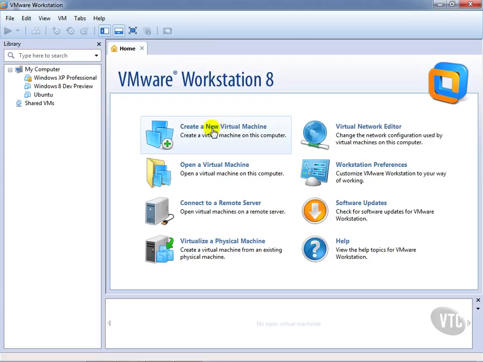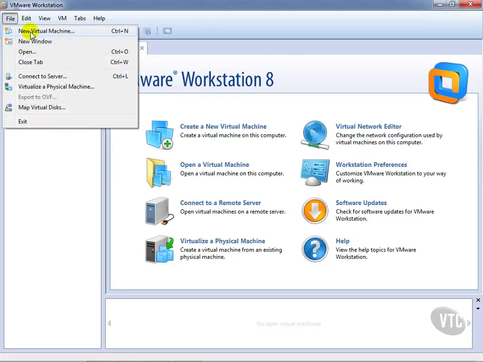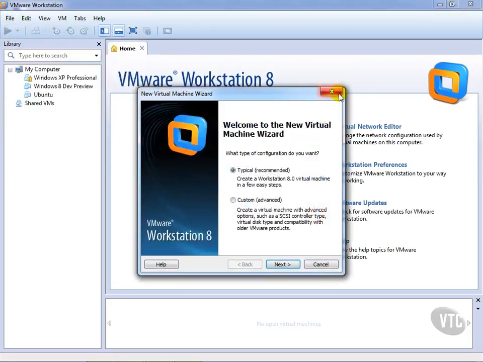But to create a new virtual machine, who would have guessed, you just click on create new virtual machine. You can also go to file, new virtual machine, and it'll give you the same place. So if I kill that and hit here, notice I end up at the same place.